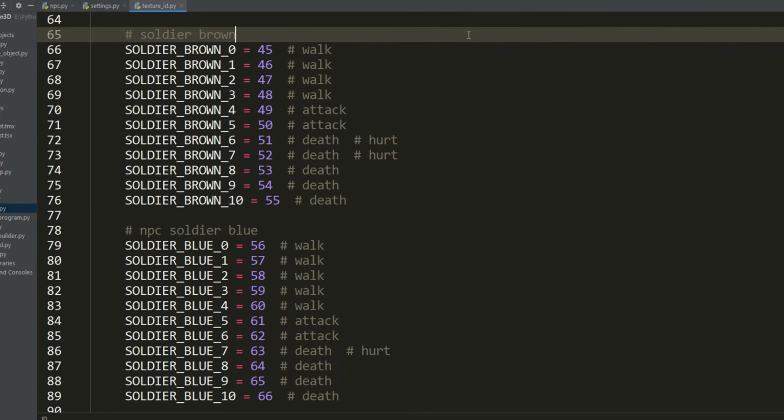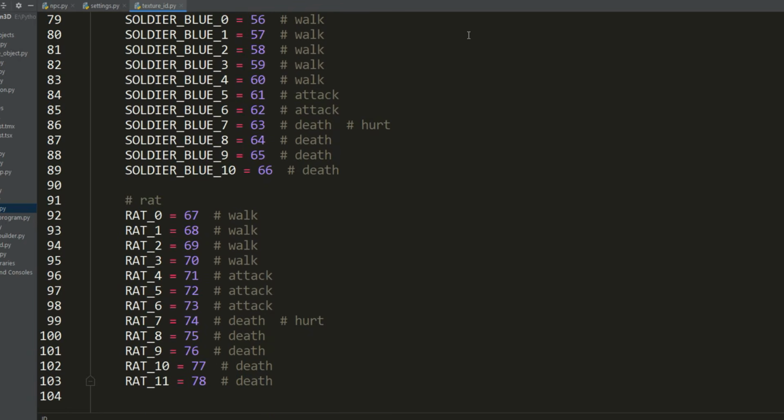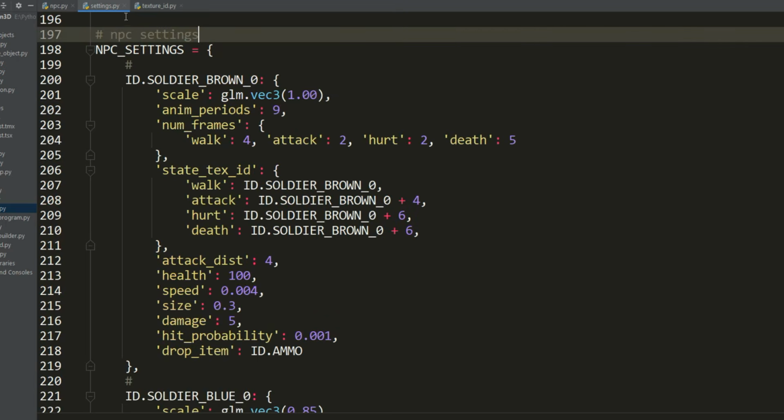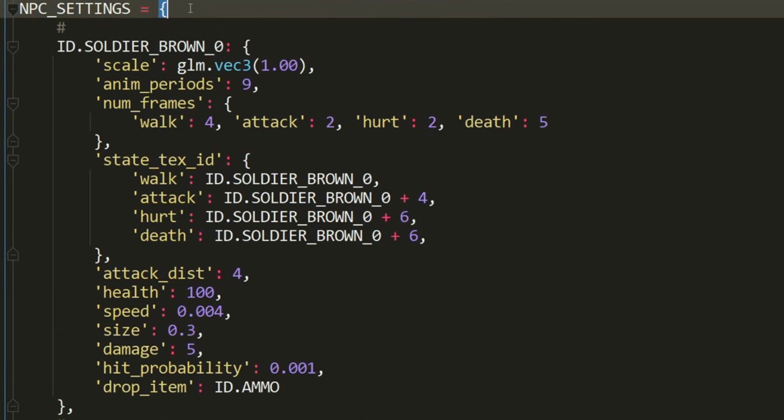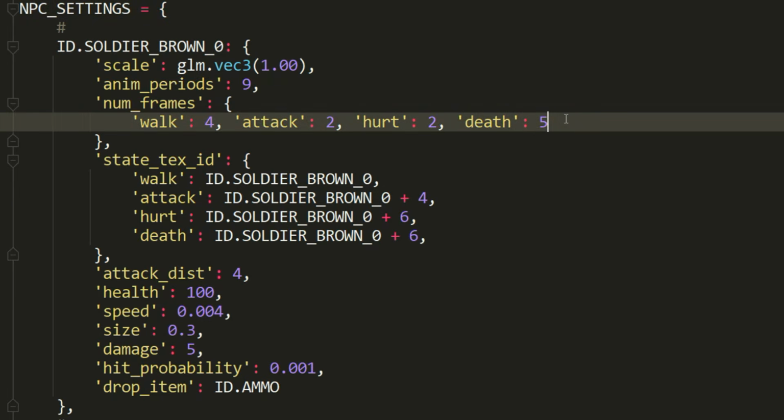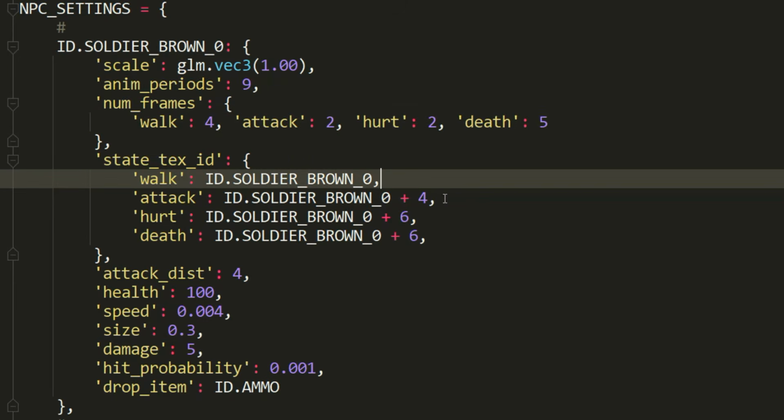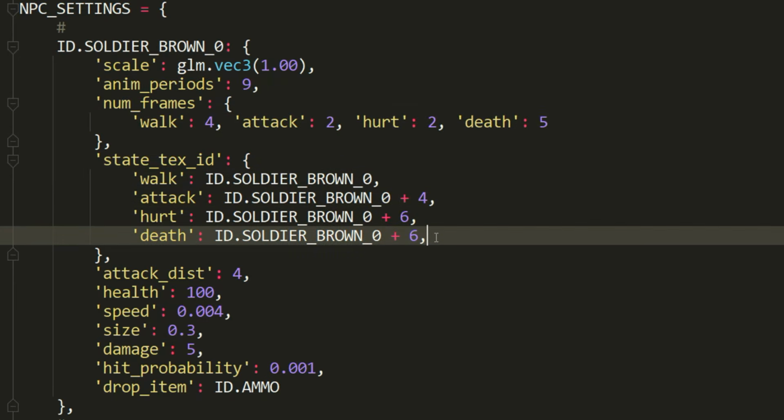After adding enemy textures, don't forget to give them names and assign IDs. And we will also have settings applied to NPCs. One of the features here I would like to note is that we manually determine the number of frames for each animation, as well as the frame numbers from which these animations begin.